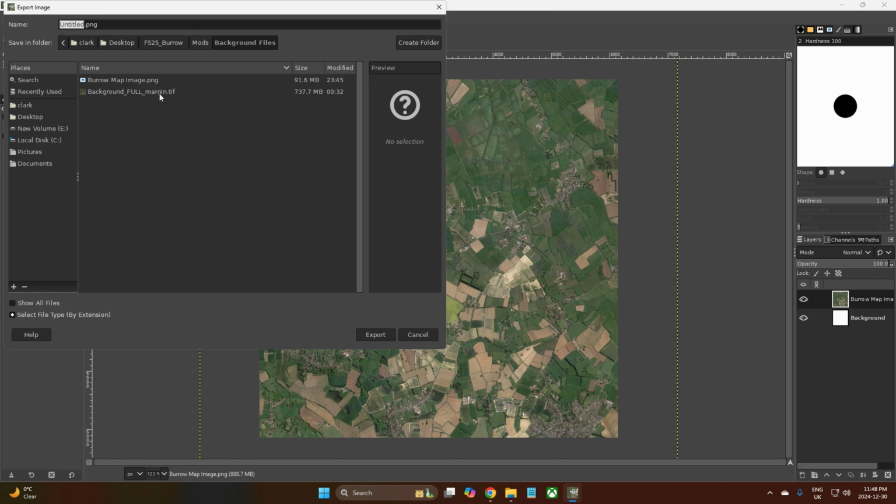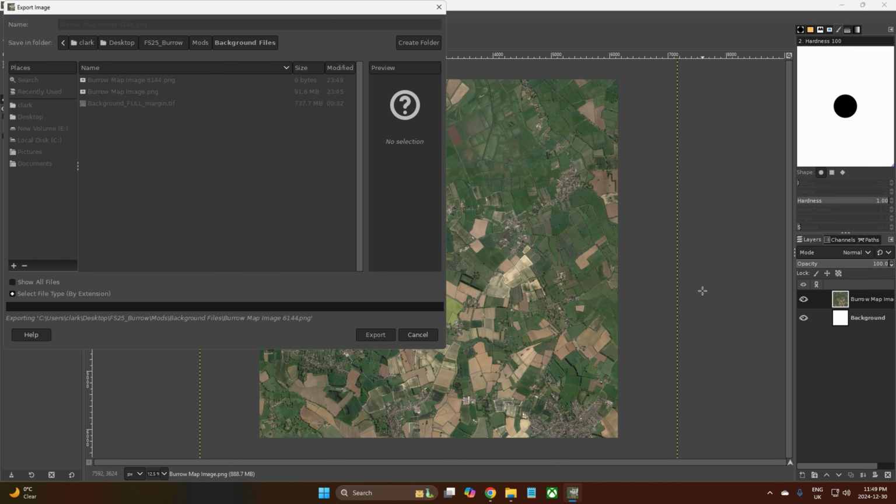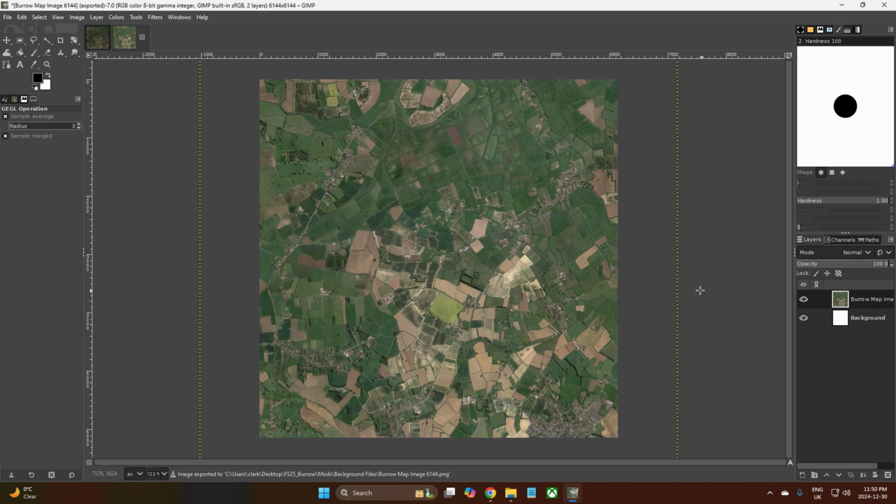So we want to export as, we're going to go same place, we're going to export it as a PNG again. So we're going to call this Bauer map image, and we'll just call it 6144. Okay, export. I have to wait for it again, but I'll just skip through it. There we go, that is done.